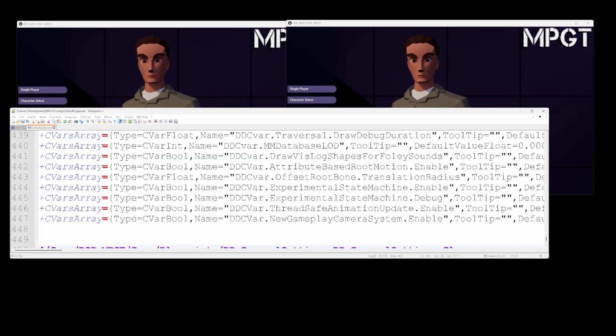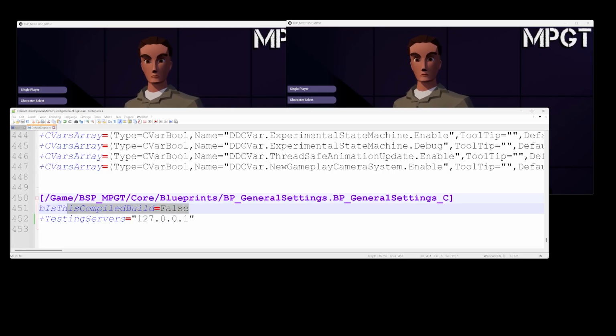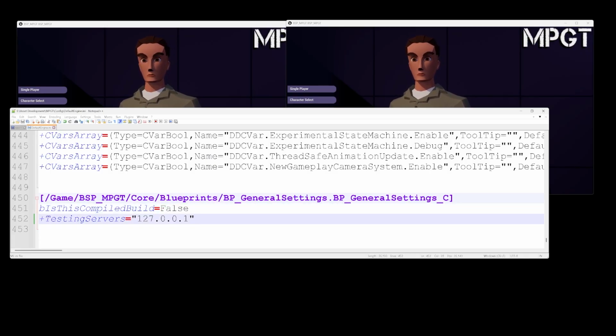Over here, default engine ini. Just to confirm, bIsCompiledBuild: this is a Boolean that's set in the BP general settings. It's very important that we change this to true if you are doing a development build or a production build. Testing servers, hard code these in or remove them if you don't want them in place.